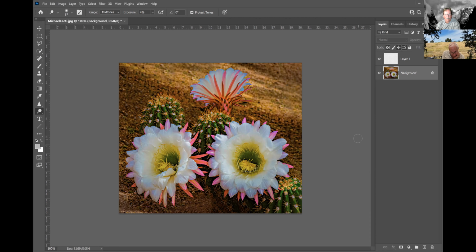Well, can't you protect the flower? You do the selection and inverse and protect the flower? Yes, you could select it. Let's see if we can do that. It's going to be a little tricky, but let's see if we can make it happen here. So we'll do our quick selection tool.